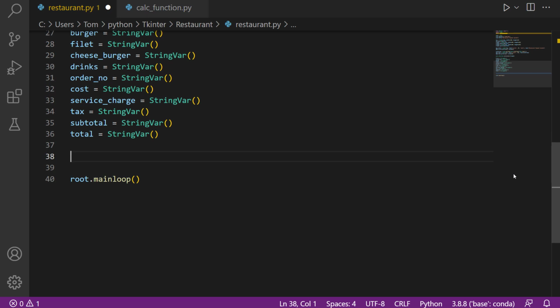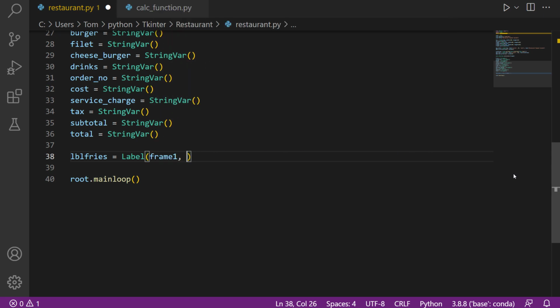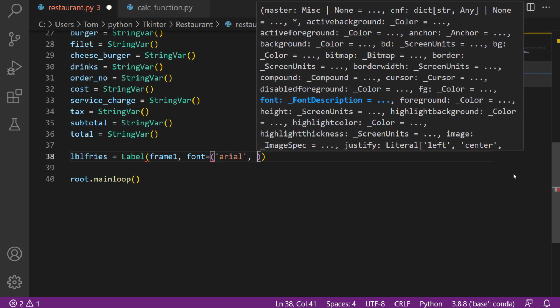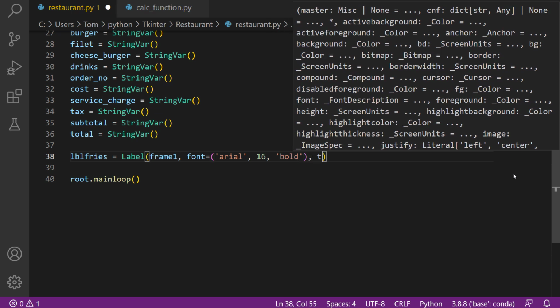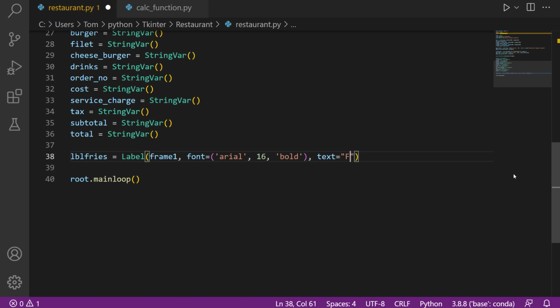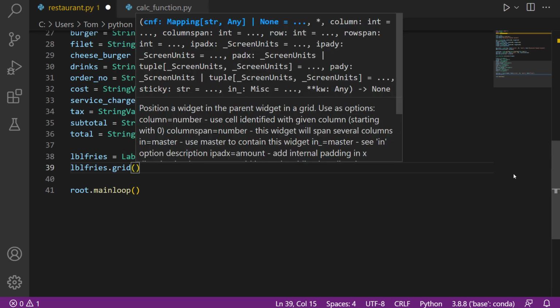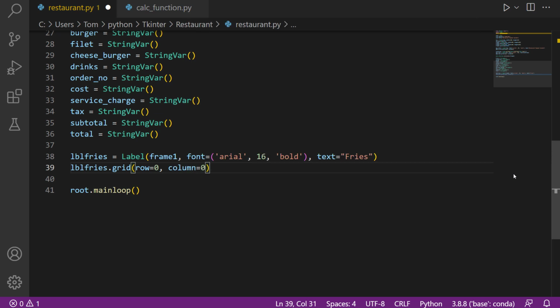So we'll create a label for fries called label fries, and we'll set this equal to a call on the label class. We want this passed into frame 1, which is that left hand side frame. We want to set the font to equal a tuple with the font name Arial. We want it to be size 16, and we want it to be bold. We'll then set the text of this label to be fries. I can then put label fries.grid, and inside of frame 1, we want this to be placed in row 0, so the first row, and we want it to be placed in column 0, so the first column.